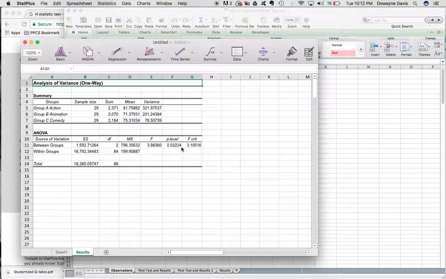But what I don't know is which data set is actually different. So now I'll actually have to run a post hoc test to figure that out, and I will do that.